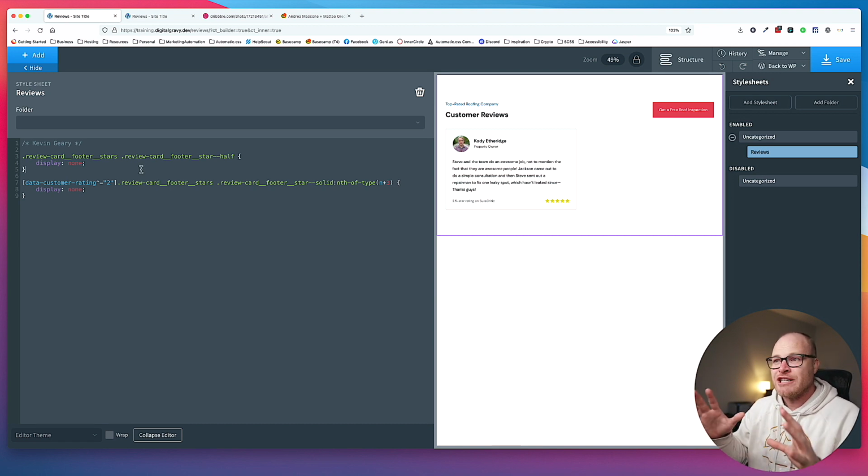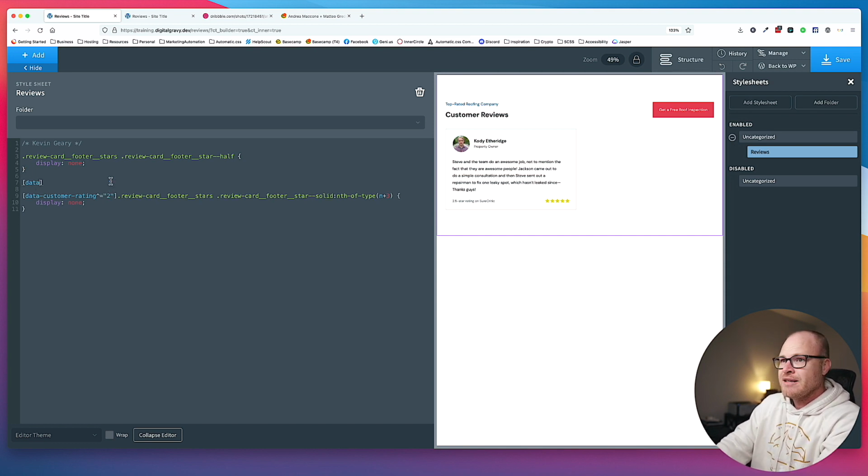And actually, instead of saying we only need our half star, we always need our half star if the rating contains a decimal. Yes. Because if it just contains 2, we're already done, right? If it starts with 2 and nothing else, we're done. But if it contains a decimal, we need it to have a half star. So what we're going to do is data customer rating star equals, which means contains, instead of equals, it means contains a decimal.